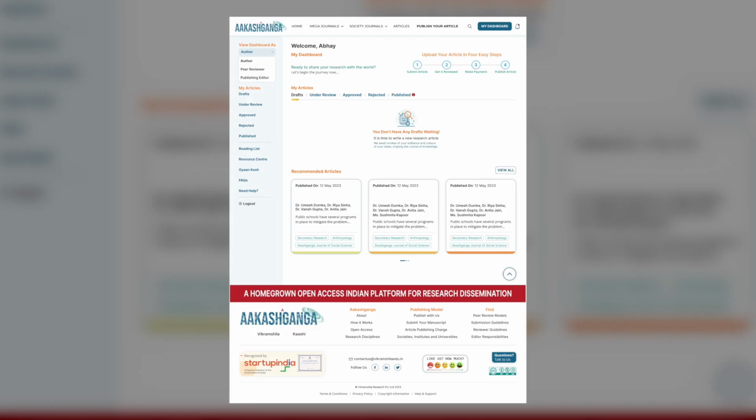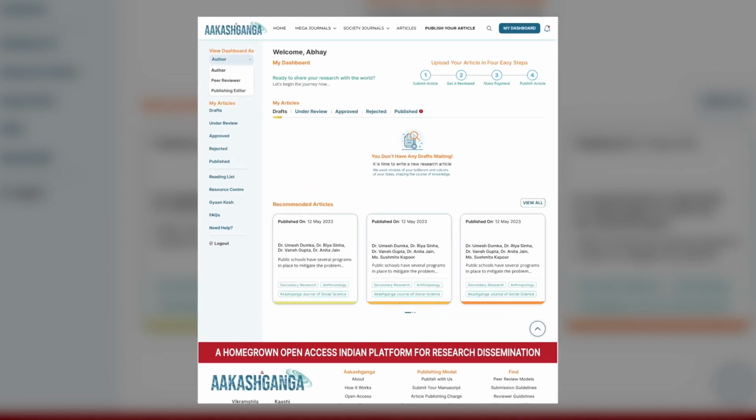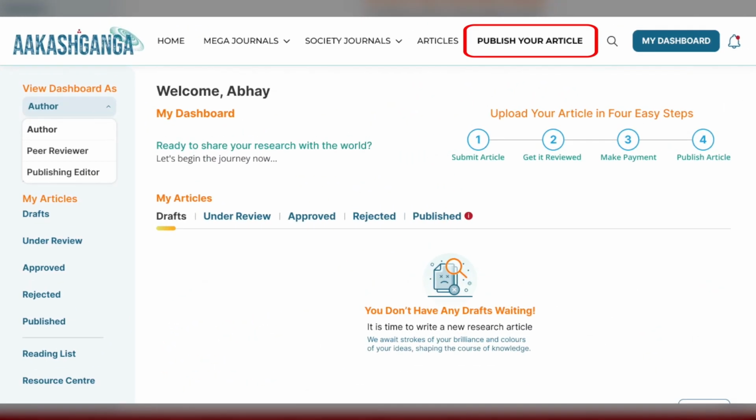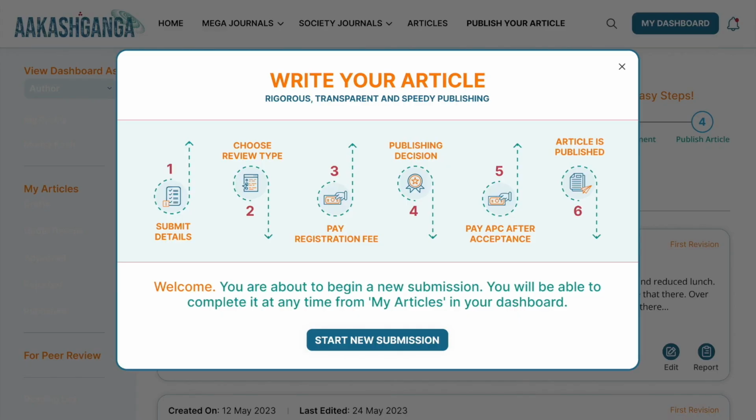Since you are logged in and you choose to begin your publishing journey, your dashboard will appear. On the top right hand side of the screen, you will see the Submit Article button. When you hit this button, a pop-up screen describing the multiple steps leading to the publishing of the article will appear. Hit the Start New Submission button to proceed.